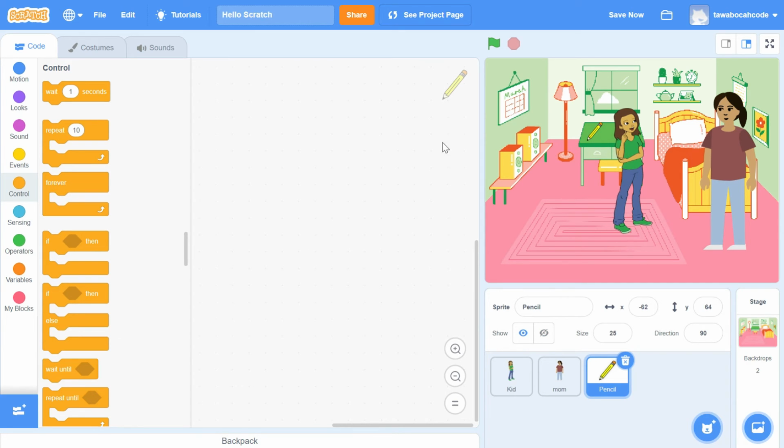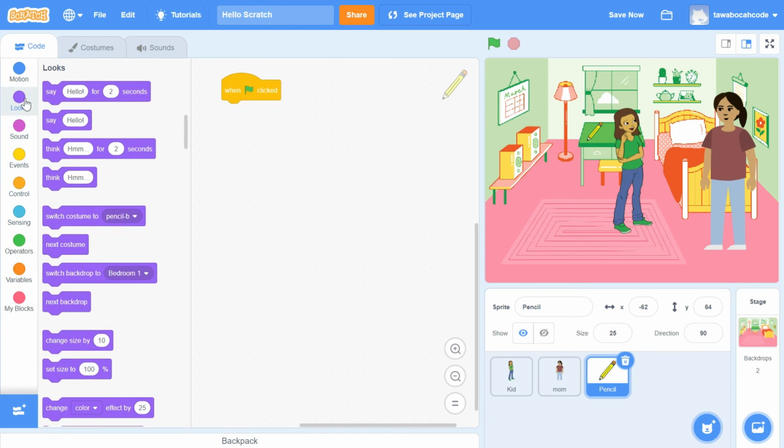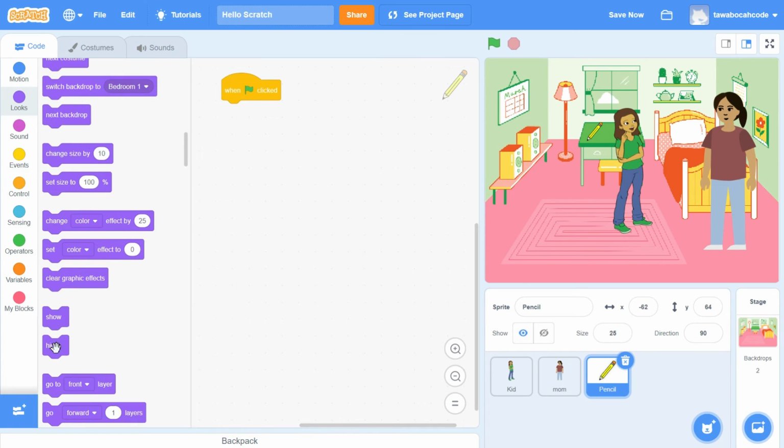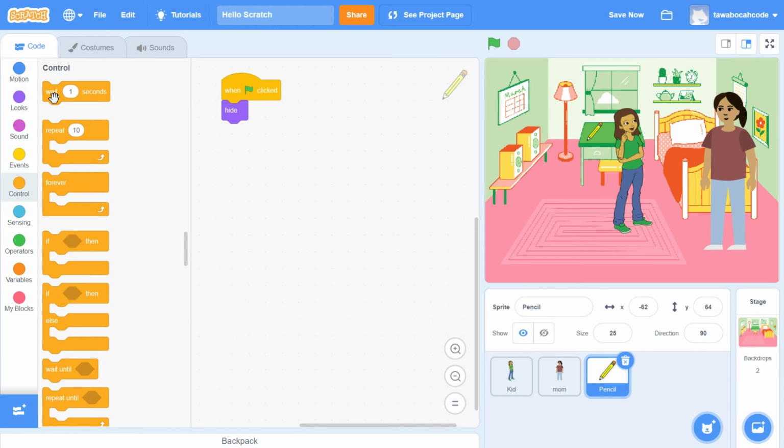Move the pencil sprite onto the table. On the pencil sprite, add a when green flag clicked block at the very top. This pencil sprite will only appear after Mom says use my pencil. So, at the start, this sprite should be hidden first. You can show or hide sprites with the purple show or hide blocks. Add hide to hide the pencil. Then add a wait block to the pencil sprite. And finally, add a purple show block.